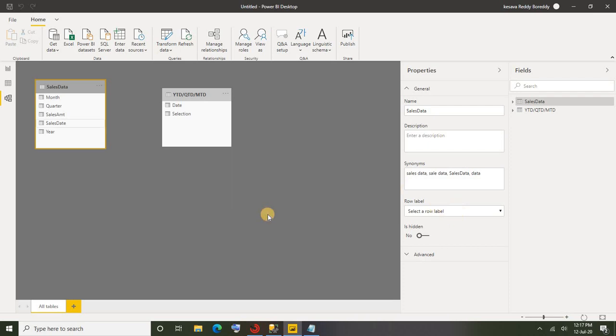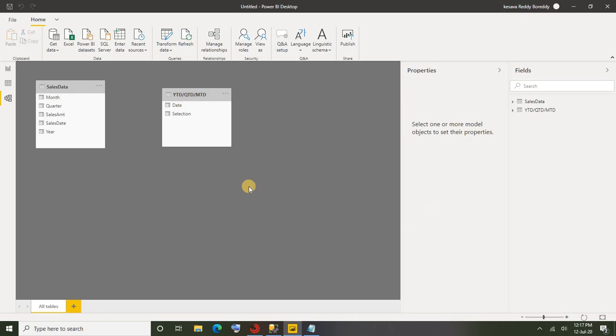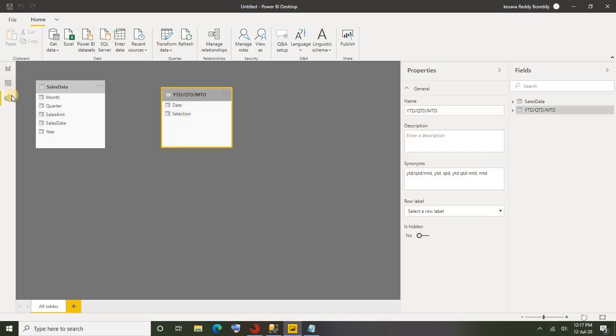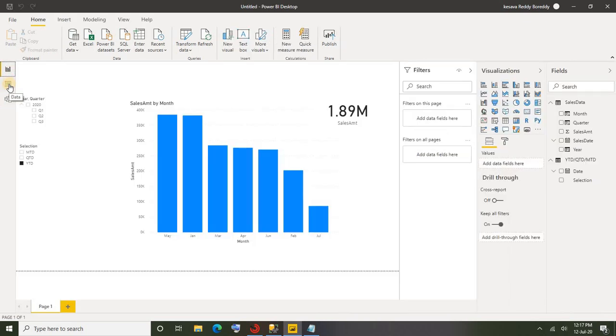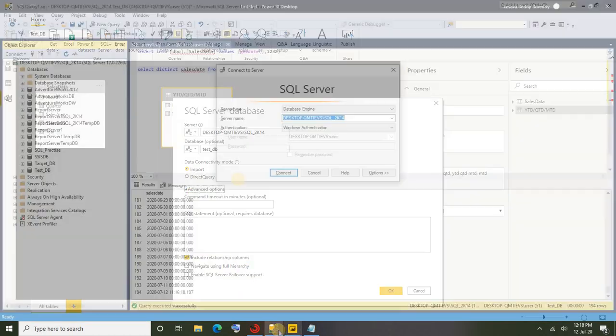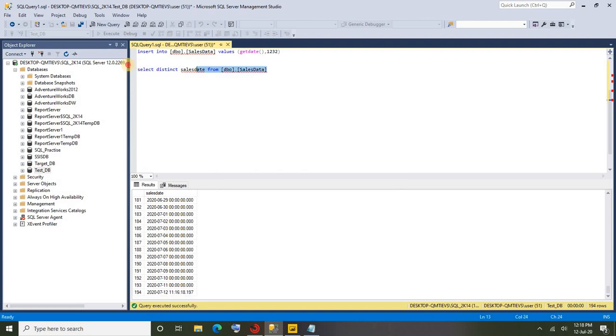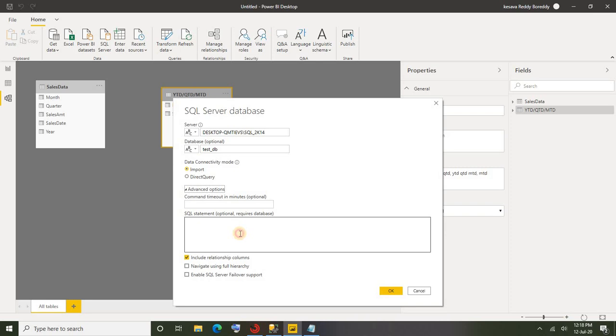What we can do to get rid of this issue is create one bridge table which will have distinct values between these two tables, the sales data as well as the tax table that we just created. So let me load distinct values and create one bridge table. The query I'm going to use for loading the distinct values is: select distinct of sales date from the sales data table. All right, so let me load that.